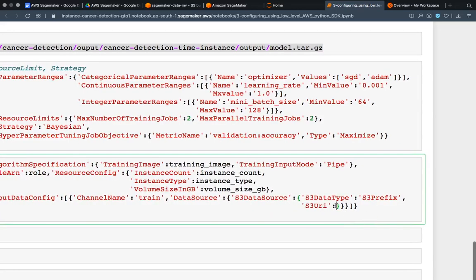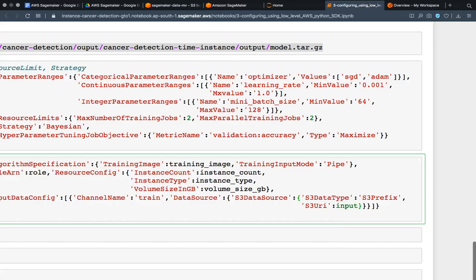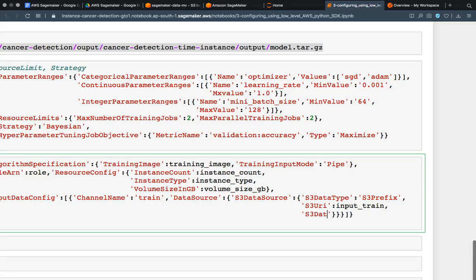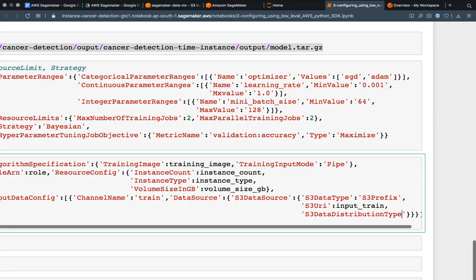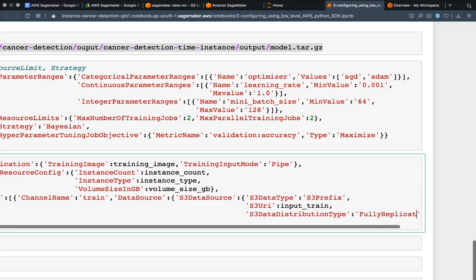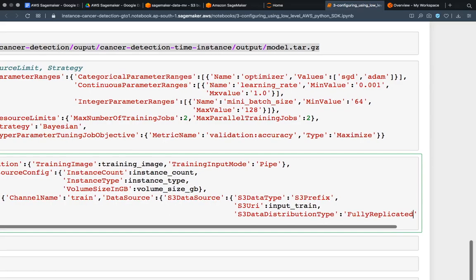Okay, S3 URI, in S3 URI what you can go for is input train. Inside here you will find the S3 data sources. These are all the S3 data sources which I am defining. Then, let me give it a new line, S3 data distribution. And that will be the type. What is the data distribution type of S3? That will be the fully replicated one. Fully replicated.